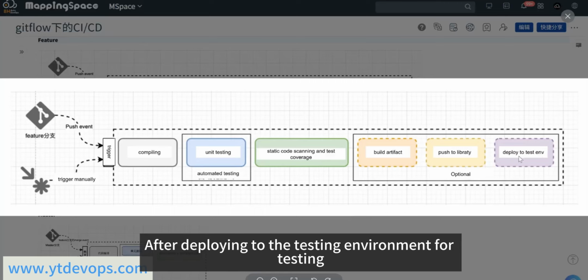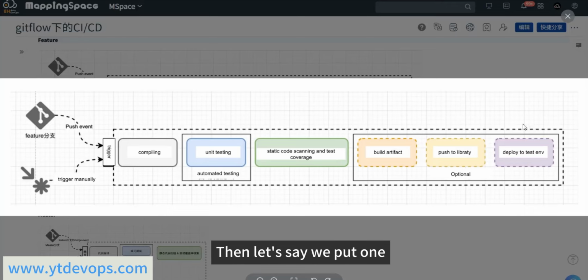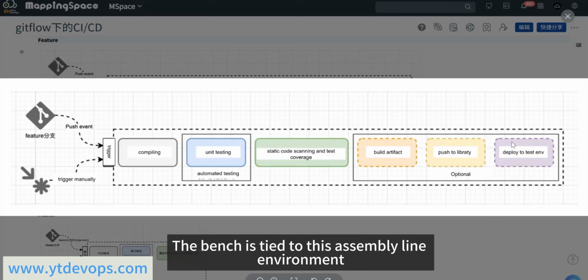So after deploying to the testing environment for testing, we can also understand the testing environment as HIL bench testing. Then let's say we tie one bench to this assembly line environment.